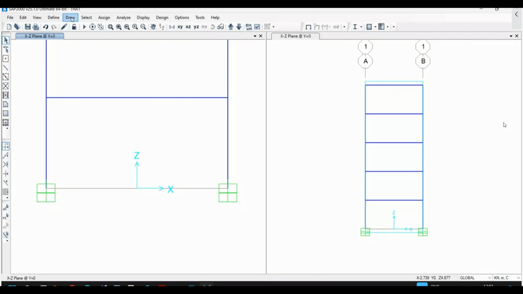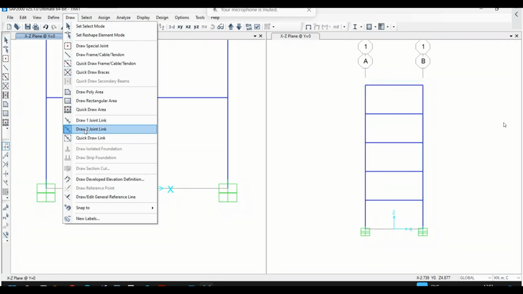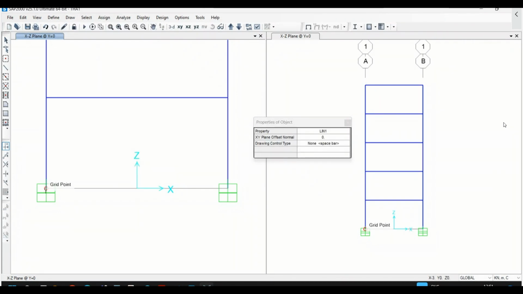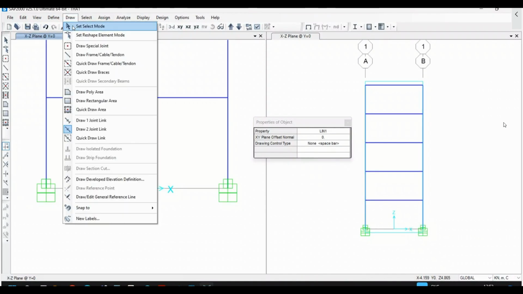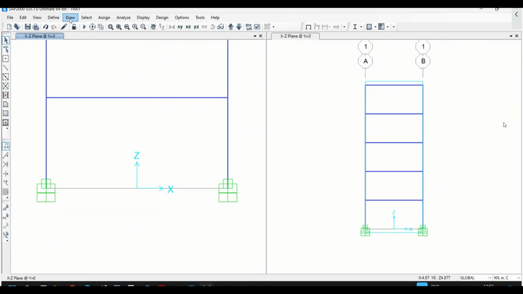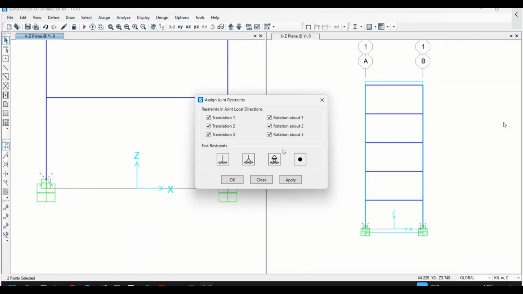And now we go to draw two joint link. You can also model it as one joint link, but two joint will be easier to visualize. That's why I'm using this draw. And then under the draw, there is a reshape element. I'm going to reshape this column and place this at the top of the link. This one, the top of the link. I'll remove these fixed restraints attached to this.